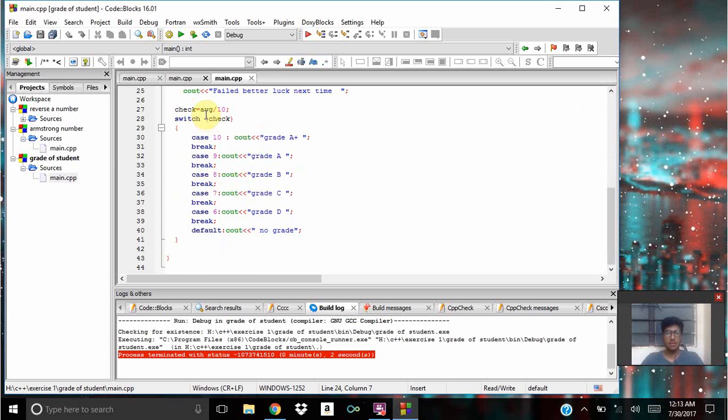I have a check. Assign check is equal to average divided by 10. I have a switch case here, and inside switch I have given check. If it's in the case of 10, cout will be A plus, and it will break and it won't execute the remaining thing.